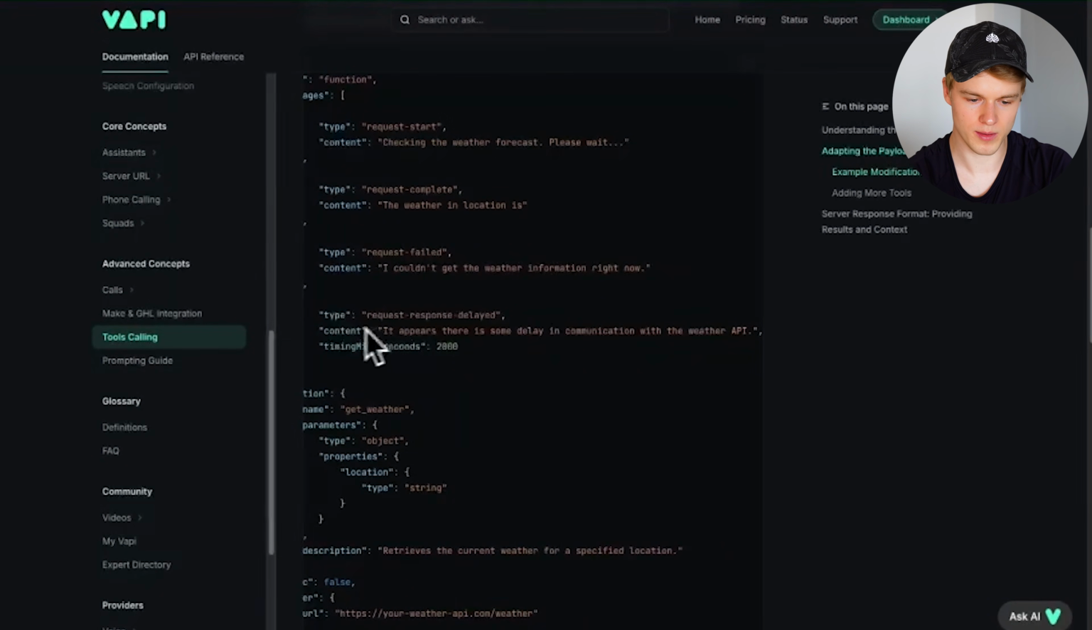So let's say, for example, this is set to 2000, which means basically 2 seconds, 2000 milliseconds. If there is no answer within 2 seconds back to Vapi or back to the user that is currently calling, we can say this standard message: It appears there's some delay in the communication with the weather API, which obviously would then tell the user, aha, okay, it probably just takes a little bit longer. Let me just wait on the phone. I probably still expect an answer.